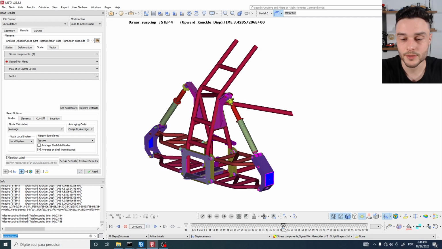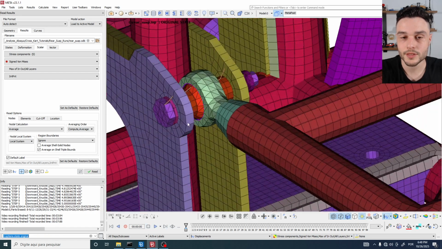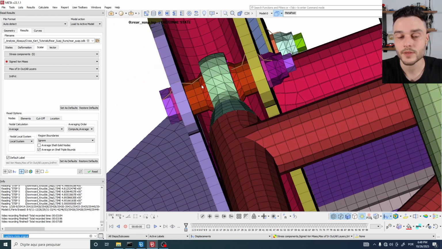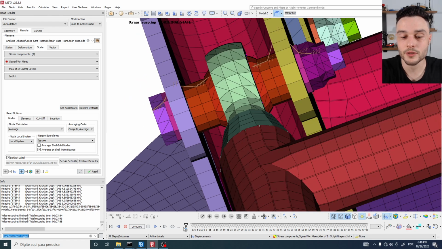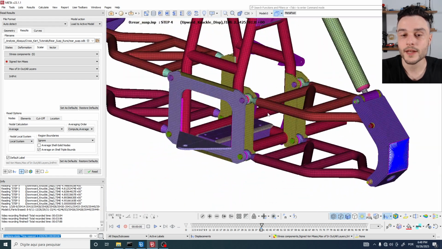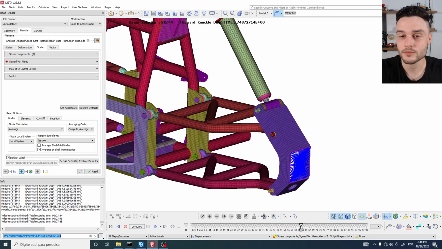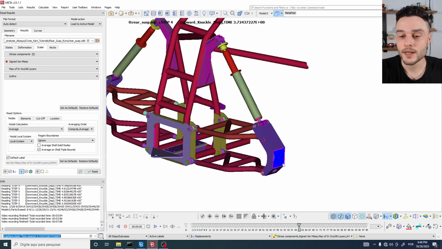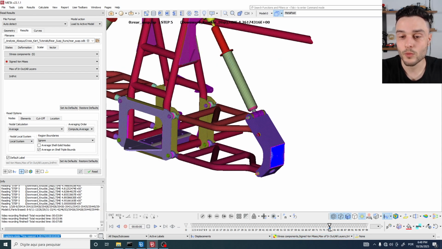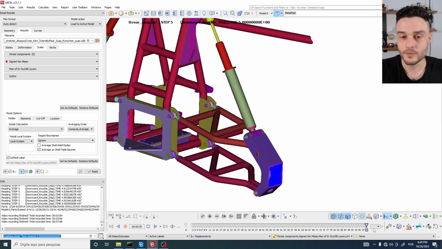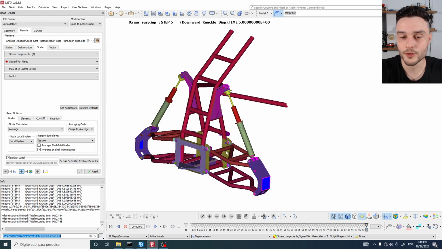So let me show this. So this is for the first steps. I have a bolt pretension. You see, we have this very small initial gap, bolt pretension to close the gap. And then after that, I applied an upward displacement on the knuckle. And that's what we have. And then after that, I have applied a downward displacement. This is just to check if this whole mechanism is working, and it is working.